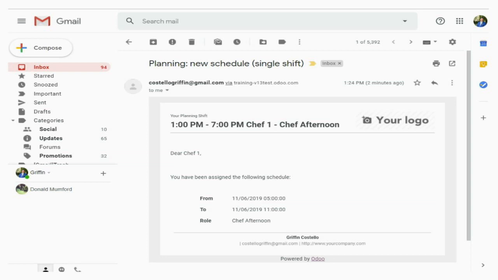So this is actually a shift that has been assigned to chef number one. It's super simple. You can see when, where, what I'm doing. All right, we want to keep it easy for our employees to know where they need to be. You can add this to a calendar if you want to, so you can have that reminder right there. Again, we're in Gmail. I know when and where I need to be.